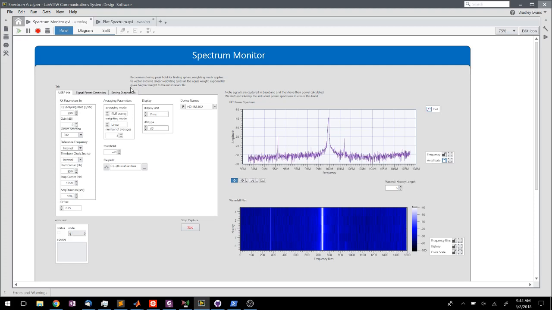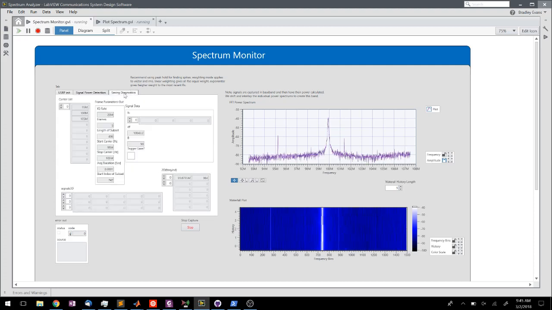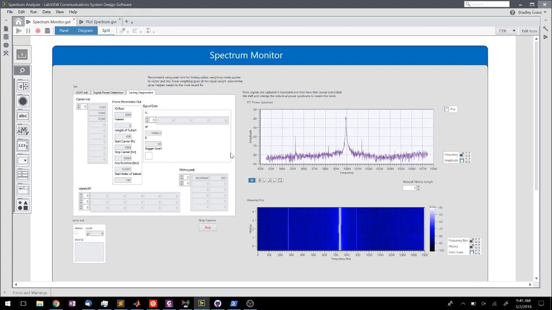All right, and this is a diagnostic panel showing what's getting saved to the USRP. So I'll go ahead and stop this now. Go ahead and examine the diagram very quickly. This is the top level diagram for the spectrum monitor.